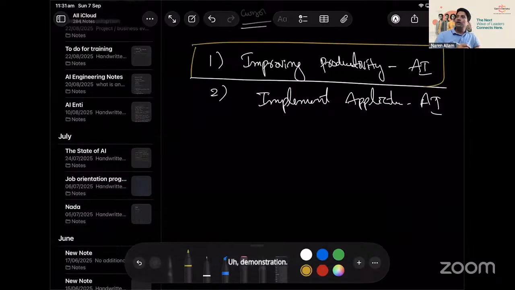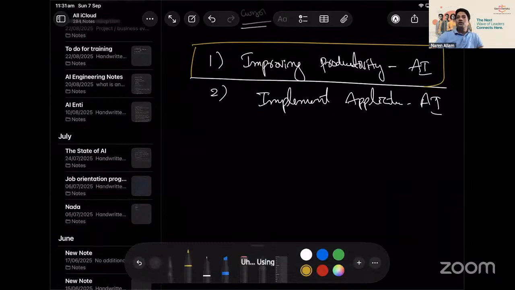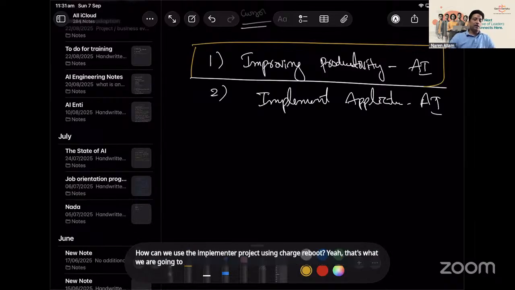Okay. We have 30 more minutes. We have ample time. For the next 15 minutes, we are going to discuss how to make use of this. Someone asked this question: using ChatGPT for preparation of placement, how can we implement a project using ChatGPT? Yeah, that's what we are going to discuss immediately.